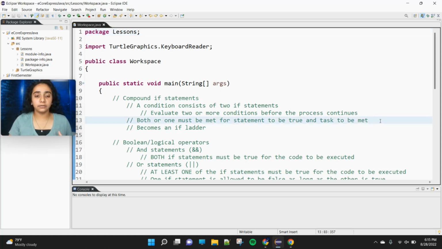So depending on if we use an and or an or operator, which I'll get into very, very shortly, one or both of those if statements in the compound if statement must be met for the code underneath to be activated and then that task to be executed.